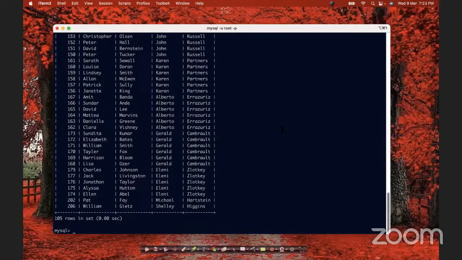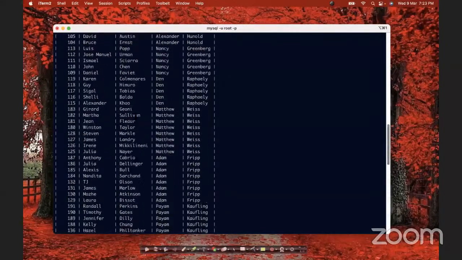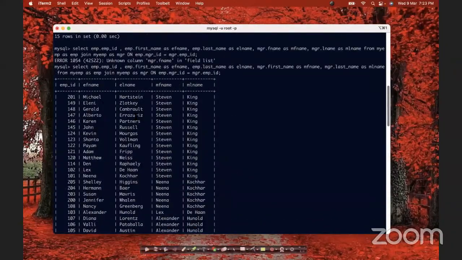Because Stephen King happens to be the VP of the company and he's not reporting to any manager. Right? So Stephen King does not have a manager. Stephen King doesn't have a matching record in the table. So that is why we are not getting Stephen King's manager, but for everyone else, all other employees are reporting to somebody or the other. So that is what we are seeing here.